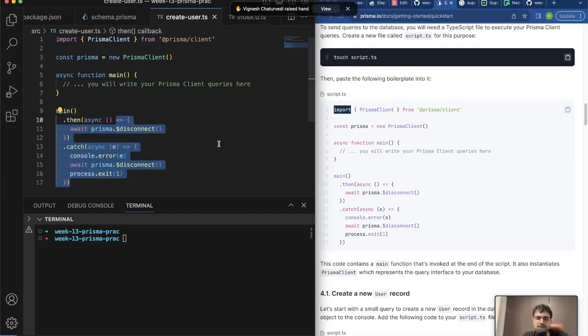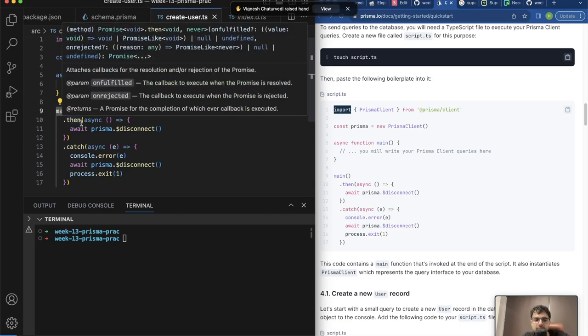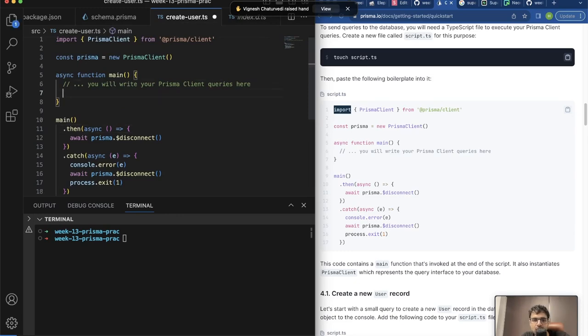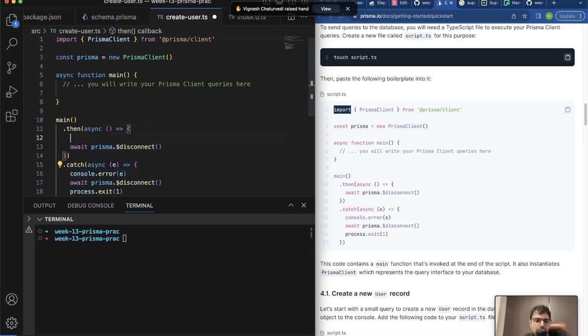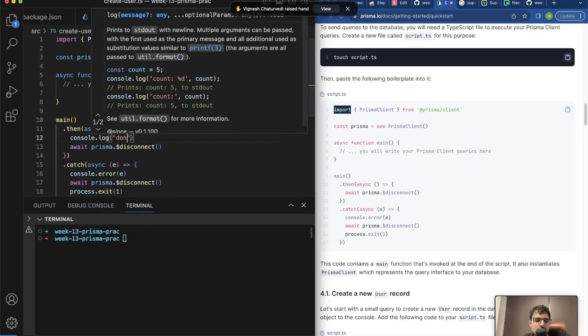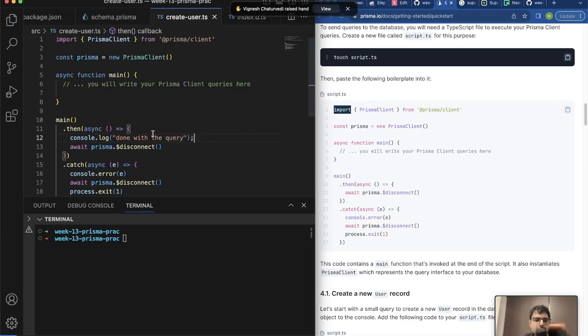Ideally, do this. Main is an async function. Main.then, which means once main succeeds correctly, if the code here does not throw anything, then disconnect from Prisma. If this feels weird, feel free to remove this as well for now, although I would urge you to keep this line. This is what disconnects, else there'll be a lingering connection to the database, which is not great. Dot then disconnect, dot catch, disconnect, and if there is an error, log here. Maybe add a log here. Done with the query. All right.